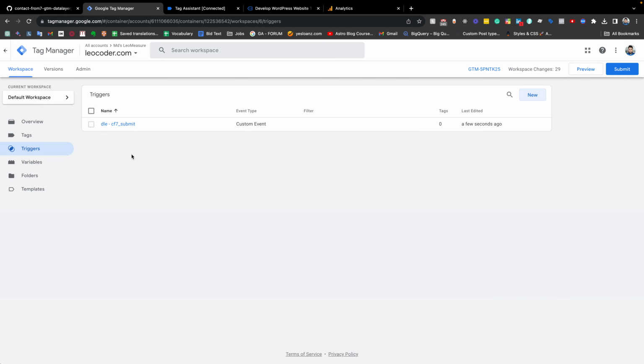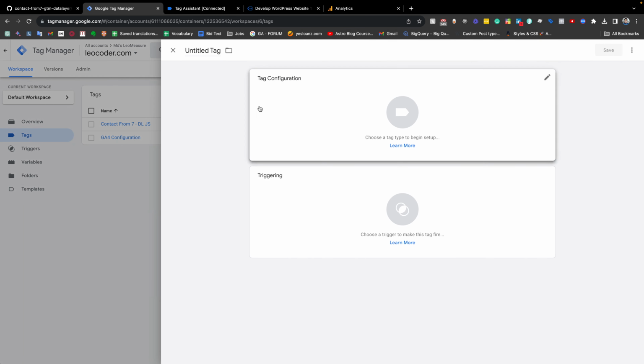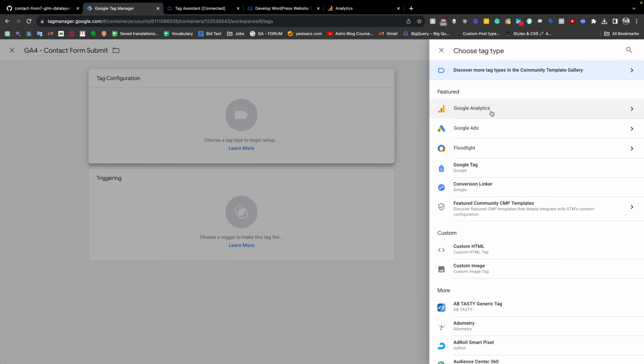So we have successfully created our required variables as well as the trigger. Now it is time to create the original tag. So I'm going to the tag section, and from the tag section, just clicking new. Because we are sending this information to Google Analytics 4, I am just giving the naming convention GA4, and then contact form submit. Then for the tag configuration, we need to select Google Analytics.